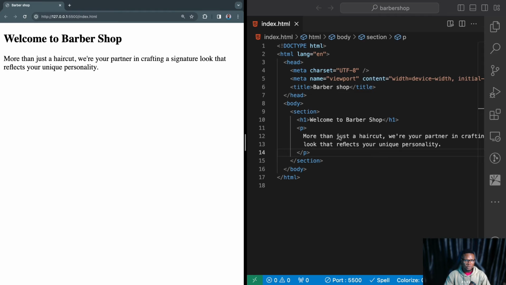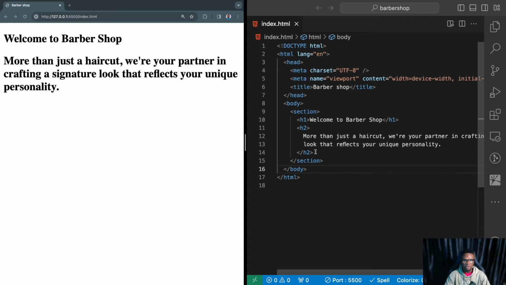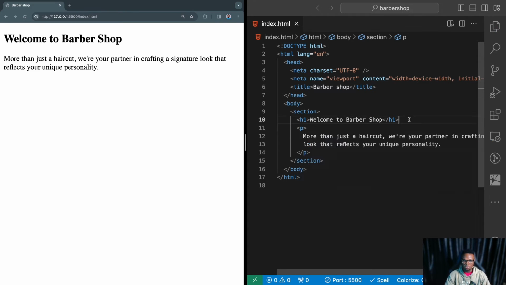So the reason I'm using the p tag is because these are just text, so it makes sense. This is the heading, welcome to Barbershop, and then this is regular text, and that's why I'm using the p tag. I can also come here and use the h2 tag, which is fine, and I can just do the p tag. So that's what we are going to use.